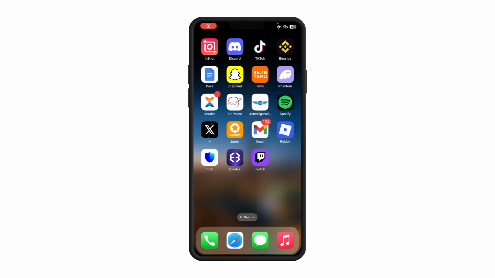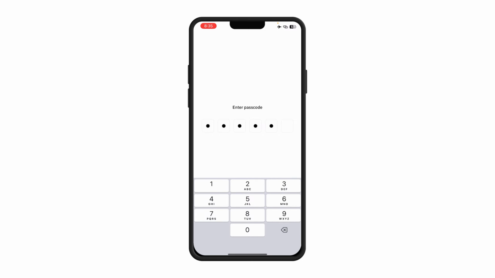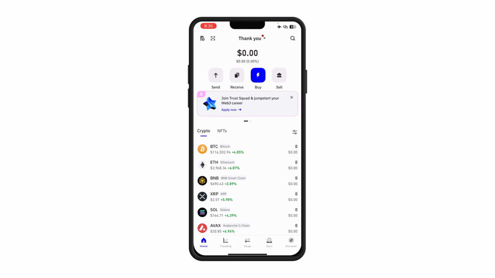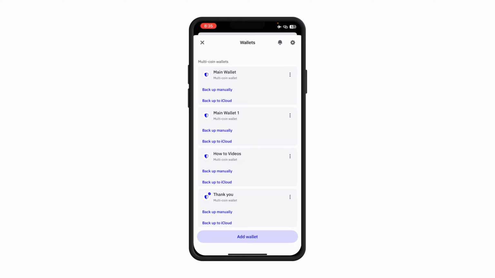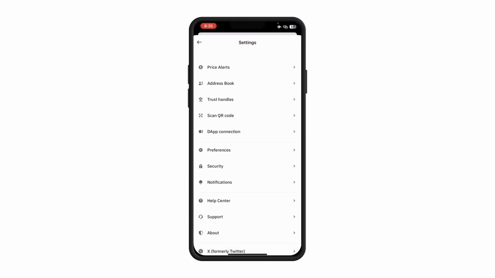In this video, I'm going to show you how to get the QR code on Trust Wallet. Open your Trust Wallet. If you'd love to see the QR code option where you can send your friends and family cryptocurrency, I'm going to show you how you can do that. Click on this. You can see the QR code, right?